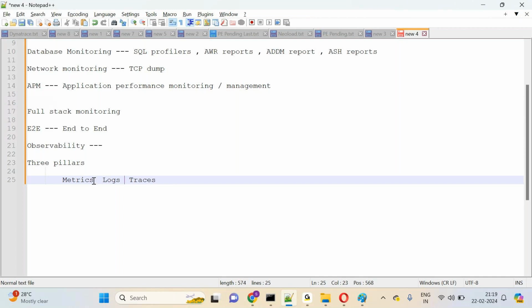But now they added one more thing, called events. In short, they call this MELT: metrics, events, logs, trace. So what is the meaning? Based on the external output, what is that external output? Metrics, events, logs, trace. With that, what are you going to do?